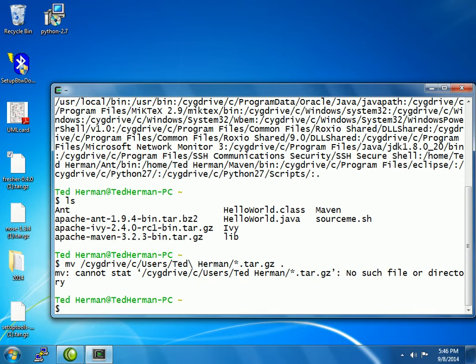Whoops, I guess the star doesn't work in there, so maybe I'll have to do this one at a time. So that was desktop. Oh, I see, I forgot desktop. Star.gz.